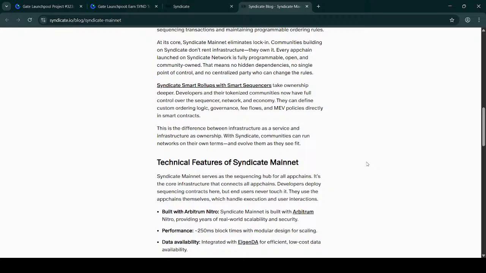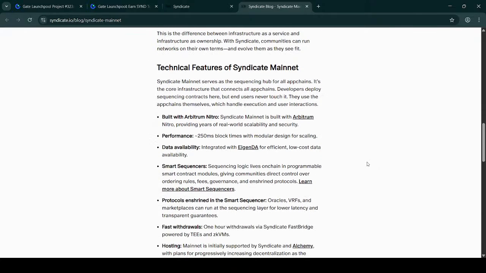So this is the difference between infrastructure as a service and infrastructure ownership, in which a community can run a network on their own and on their own terms as they see fit, guys.